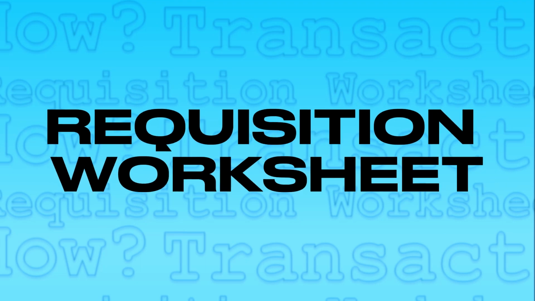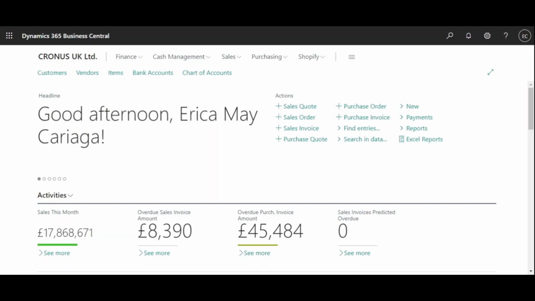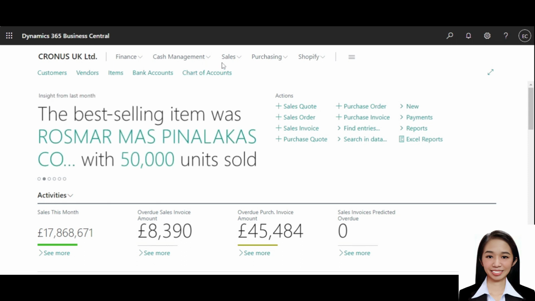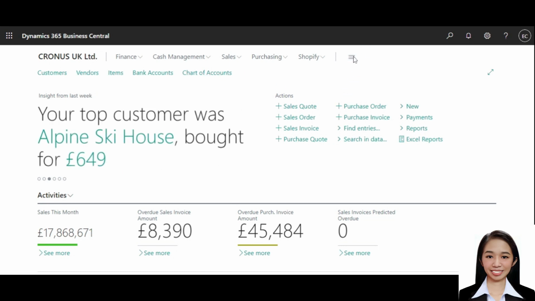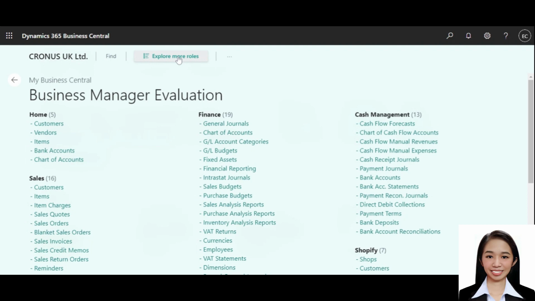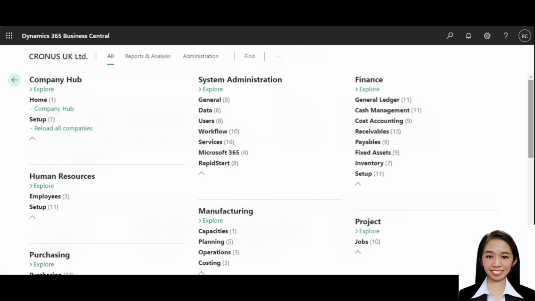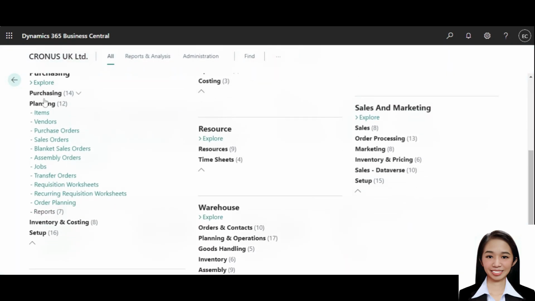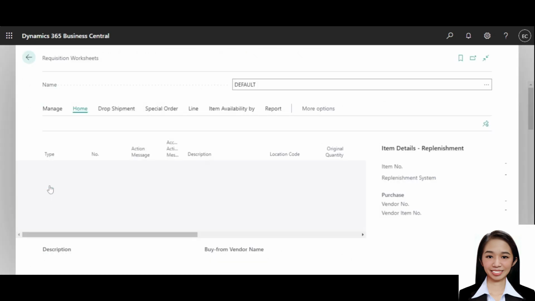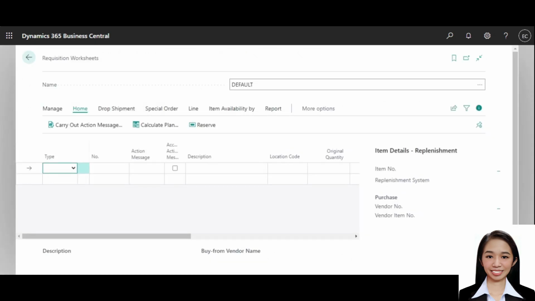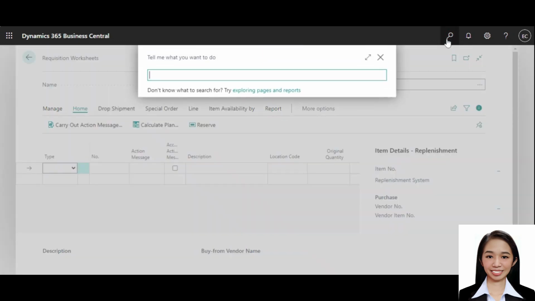So let's proceed. To properly comprehend the requisition worksheet, let us conduct two example transactions. First, let's do the Carry Out Action Message. Let's start by exploring all the business-related features in Business Central. Choose Explore More Roles. After that, select Planning from the Purchasing module to access the requisition worksheet. You can also use the search function and type in requisition worksheet to quickly find it.